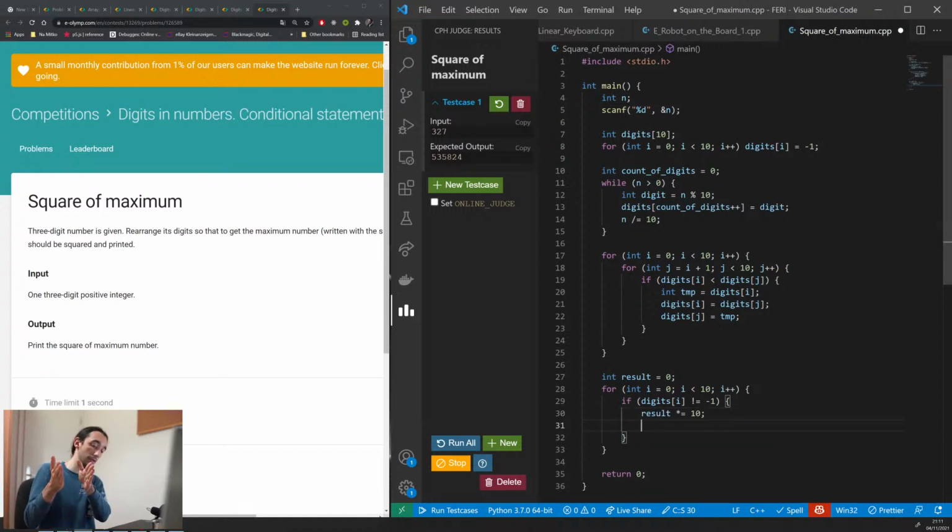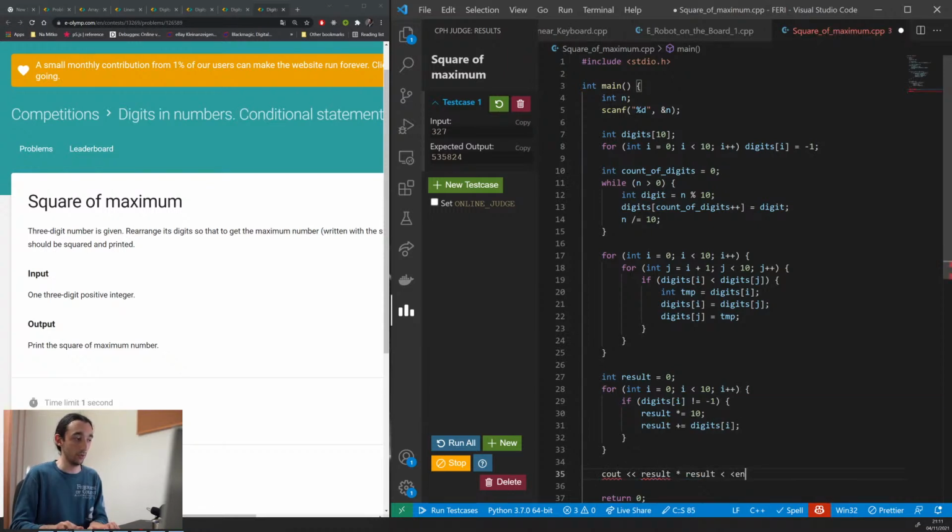first times 10, so everything is shifted to the left, right? And then I want to add on the digit of I, and then I want only to see the square of that. Line 19, if digit of I, so if the current digit is smaller than a digit which is bigger than that, I wanted it to be first.